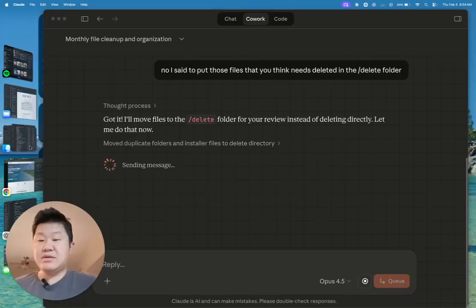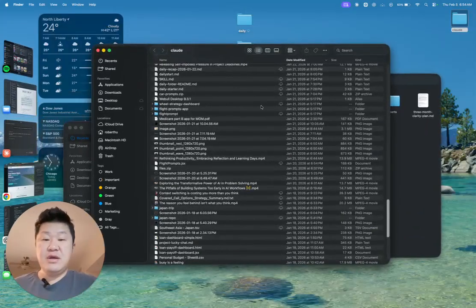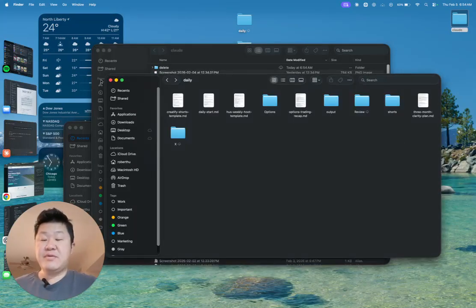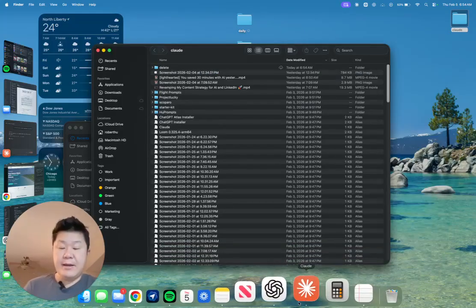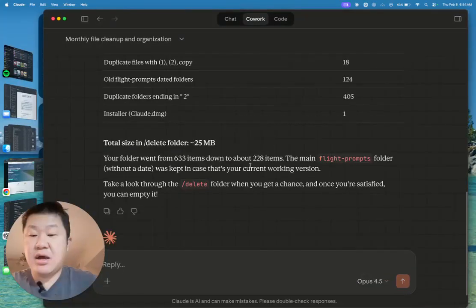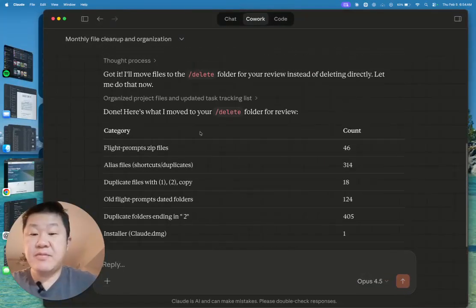Let me see if I can see what they're doing in the folder in real time. Doesn't look like it's showing anything right now in the folder, which is perfectly fine. I kind of want to show you guys when a notification or question comes up, but done. Okay, perfect. Oh, almost done. Done with moving to the delete folder.